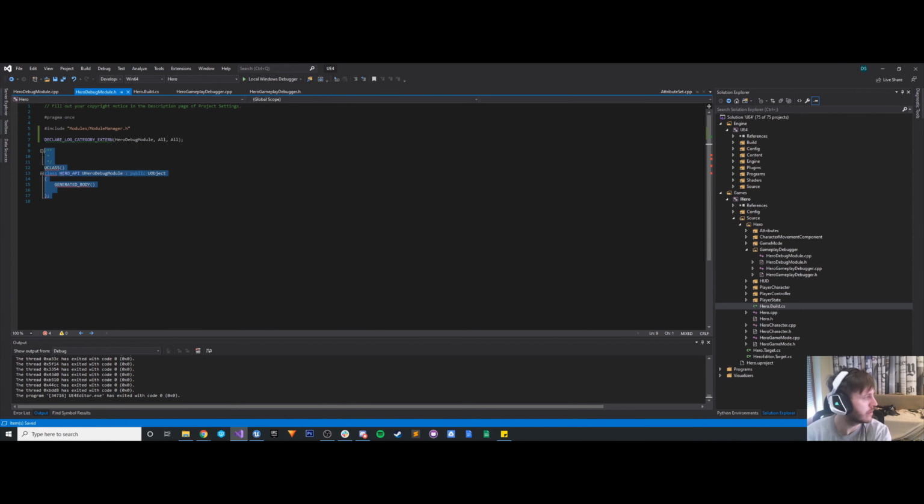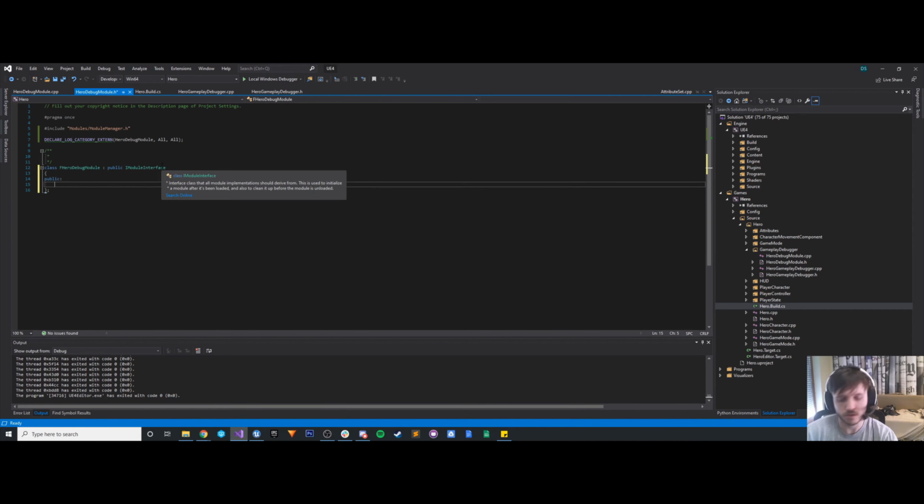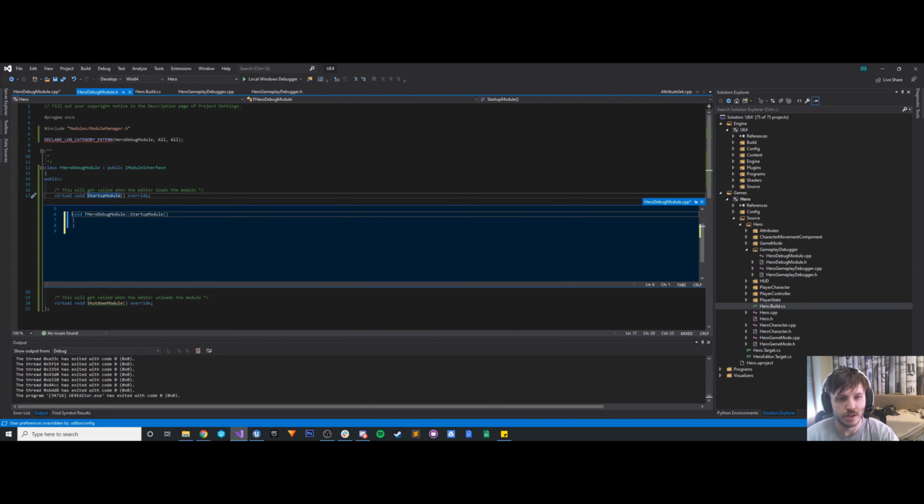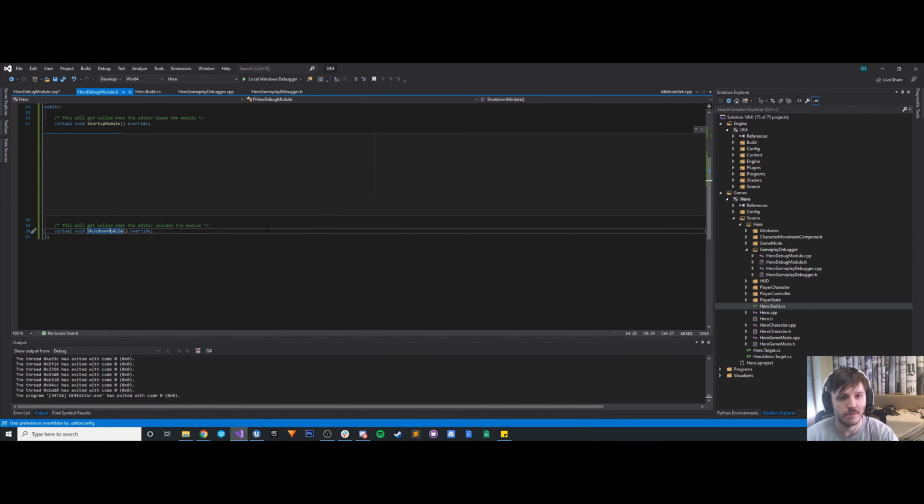And then class F hero debug module, public I module interface. We can just copy all this. It's only two functions. Okay. Now let's get the CPP. Create definition. Okay.